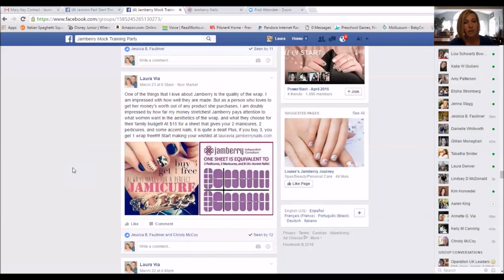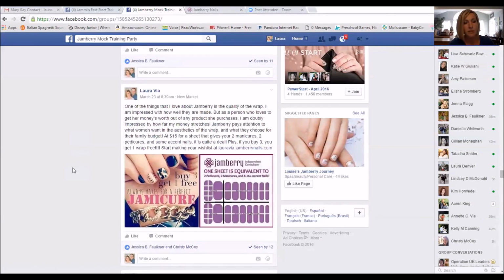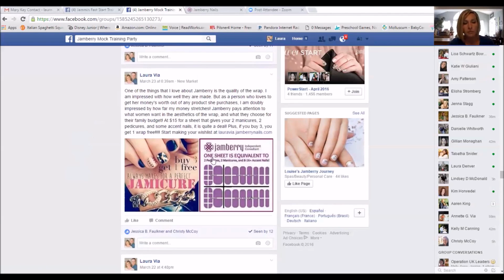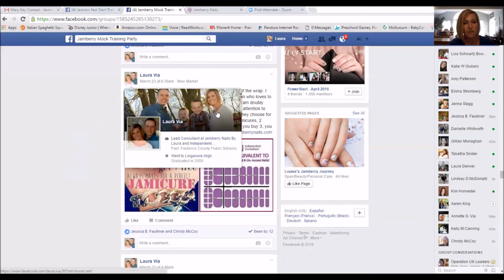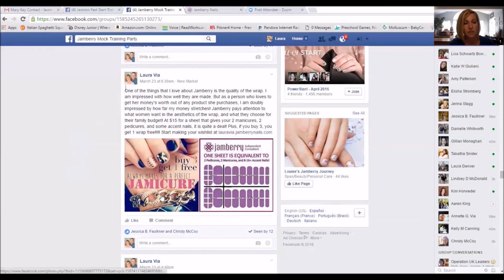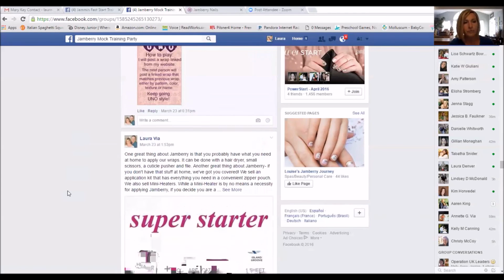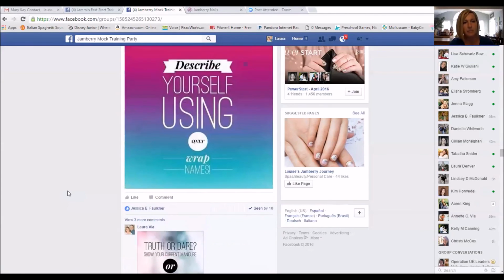Okay? So again, as you scroll through, you can see each day you're posting with quality pictures. You have text that goes with it. Here's the post that goes through what's in the sheet. The buy 3, get 1 free here as well. Okay? I'm going to scroll up and get some other examples.